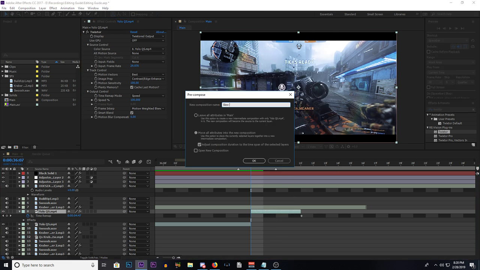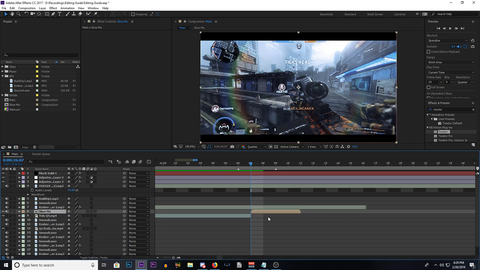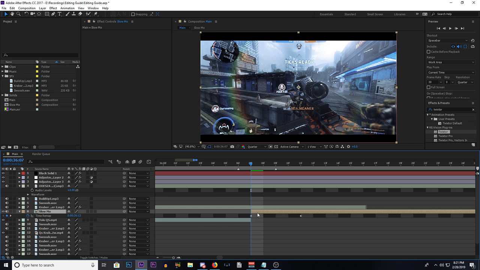Name it. And you gotta make sure you have move all the attributes into the new composition. Make sure you have that. Now it's in that new pre-composed folder, or whatever you want to call it. And then I do another time remapping. Boom.